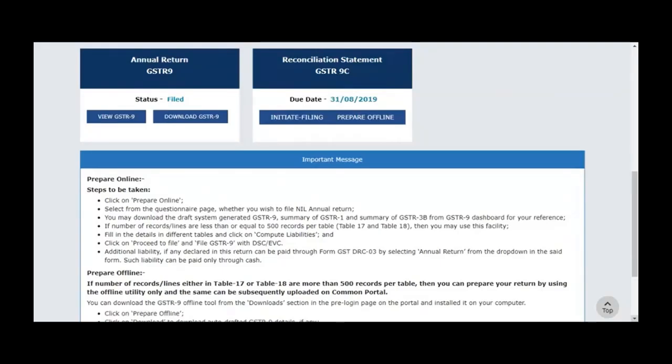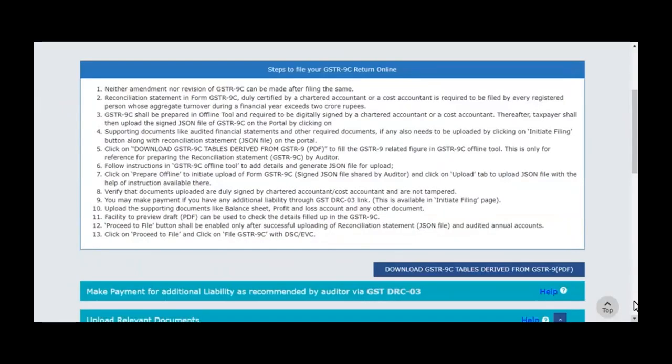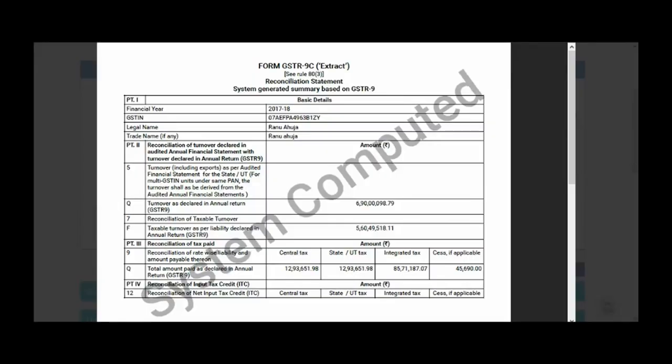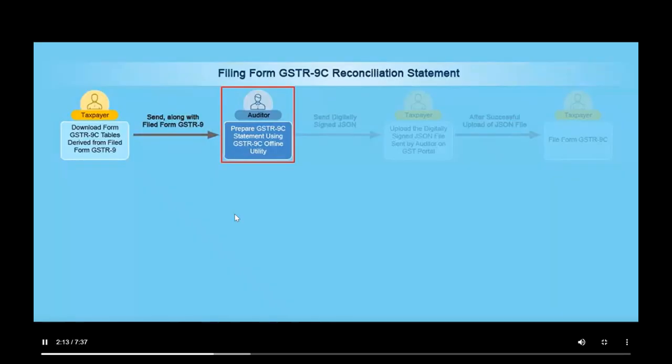In case you have not downloaded Form GSTR 9 filed by you, you can do so from here. Otherwise, click this button to go to Form GSTR 9C page. On this page, click the Download GSTR 9C tables derived from GSTR 9 PDF button. System-generated PDF gets downloaded into your machine, which you can save and then send to the auditor along with filed Form GSTR 9.